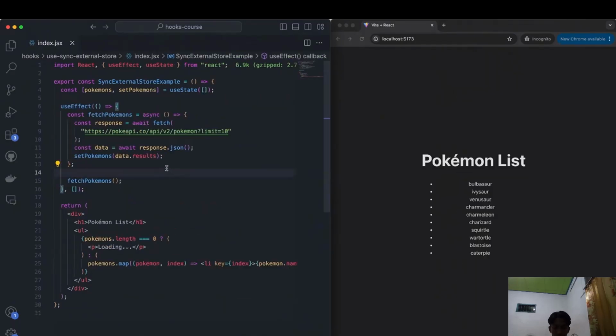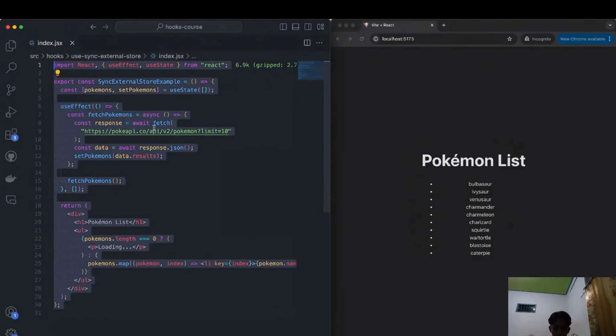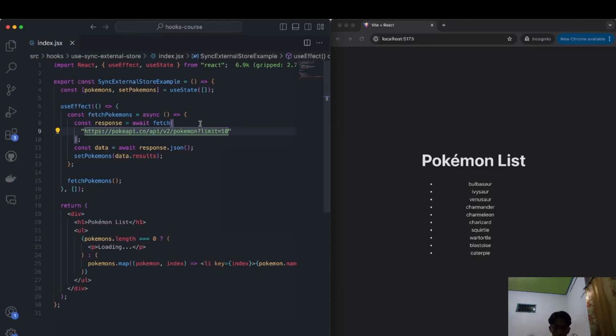Now, let's talk about the use sync external store hook that was recently introduced in React 18. Now, to explain this hook, I made this example component over here, which is a very simple component that just fetches data from the Pokemon API and displays the list of Pokemons. Now, we're going to change this hook to be using the use sync external store. But in order to do that, I want to just explain a little bit about what this hook is.